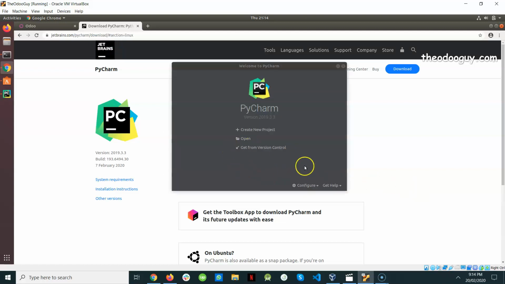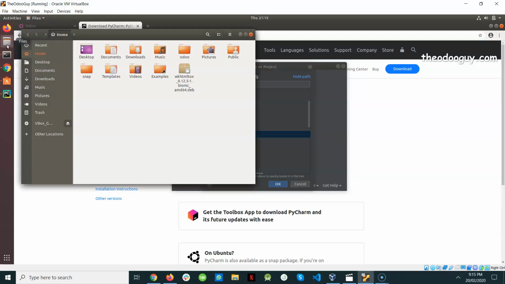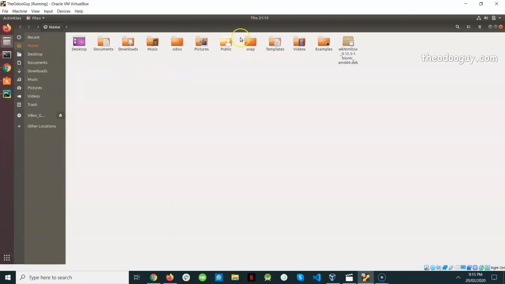So once PyCharm is loaded, you can open up the project. So we're going to open up Odoo. This is my directory, so we're going to open up Odoo. But before I proceed, I'm going to do some touches to our file structure.